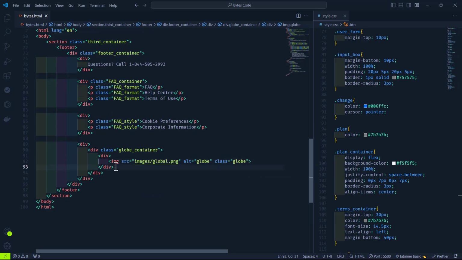Okay, let's continue. Outside our globe div, we create another div to hold our select.